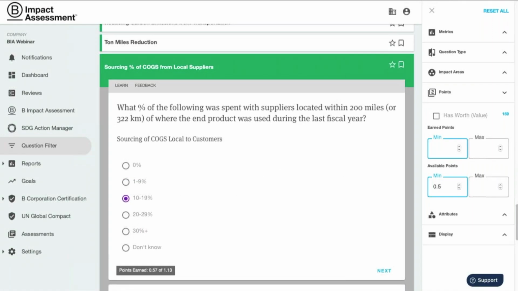Similarly, you are also able to filter out the questions where there are still points available. Simply input a minimum value in the filter and go to the displayed questions. In this example, we want to filter out all questions that still have a minimum of 0.5 points available. This can help you identify the questions that will realize the most significant score improvement. In this case, I can improve my score by 0.5 points by supplying a larger percentage of goods from local suppliers.